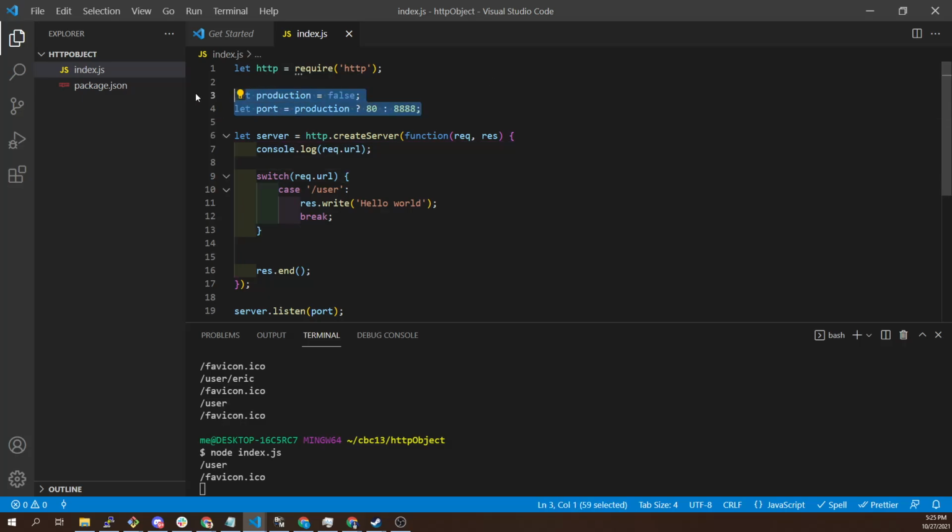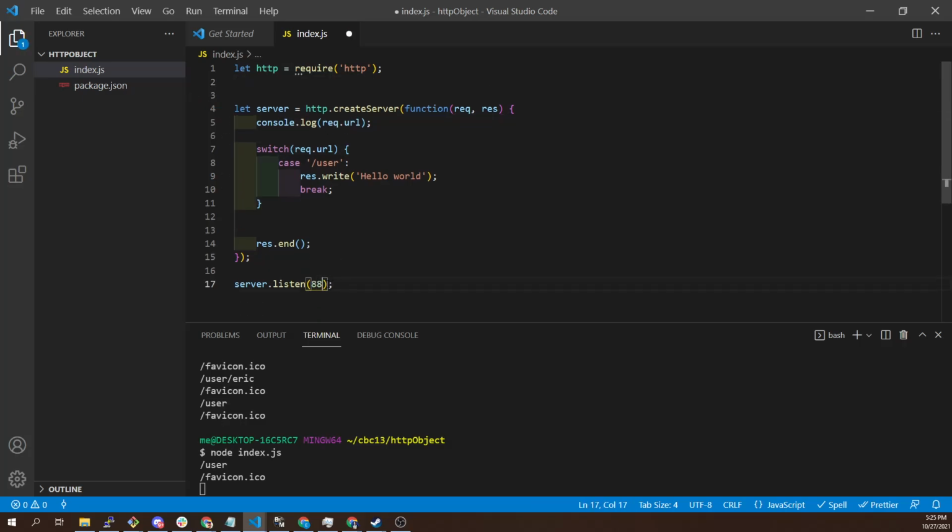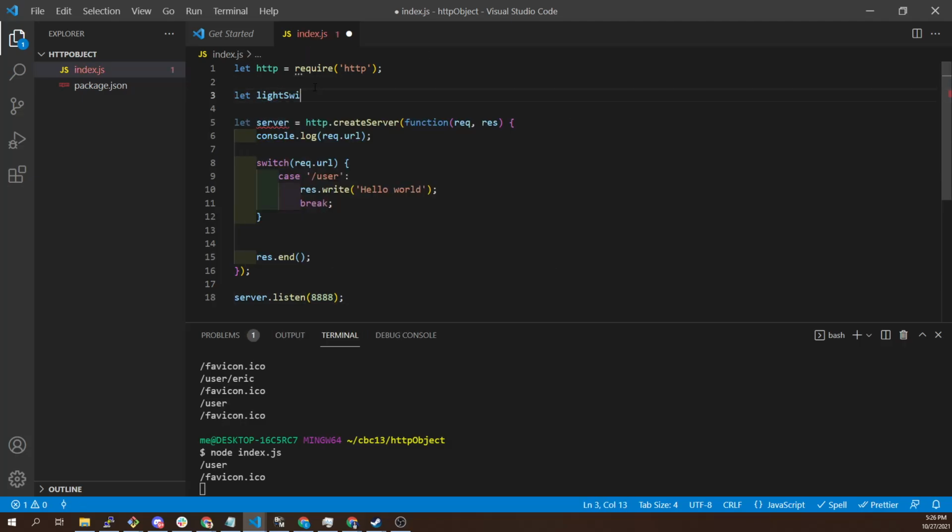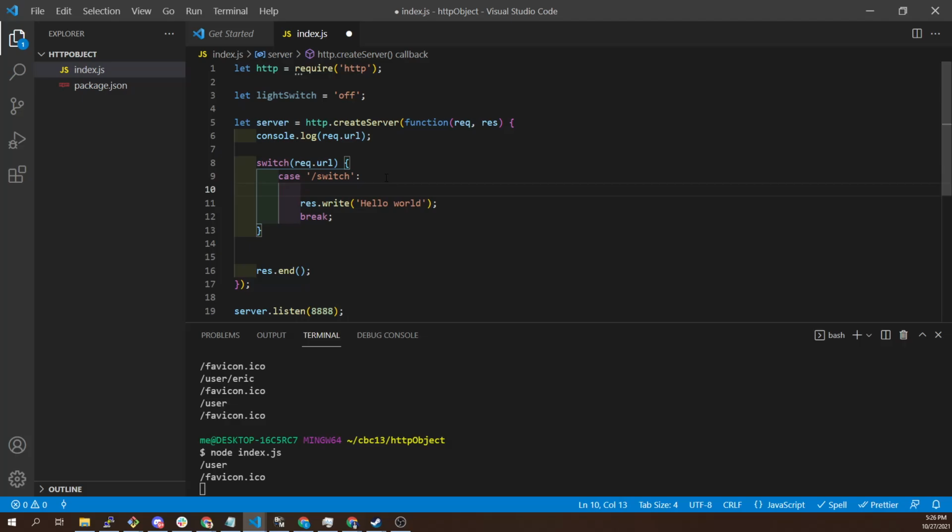Let's do that. Let's change this. Let's take our step. Let's turn this back to 888, right? Good. So let's say let light switch equals on. Let's make it off by default, right? And let's say when I go to switch, it's going to set light switch equals light switch equals off, on. So it's going to change it to on or off, right?